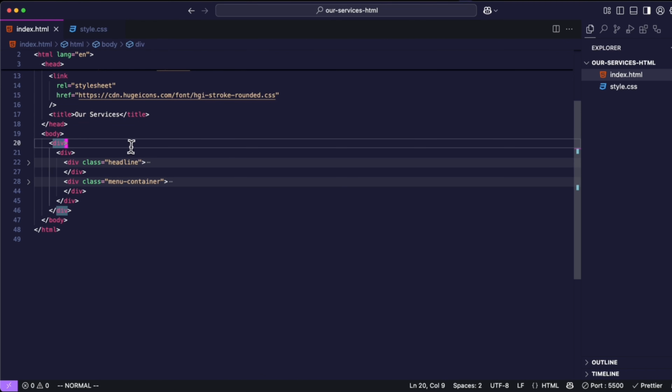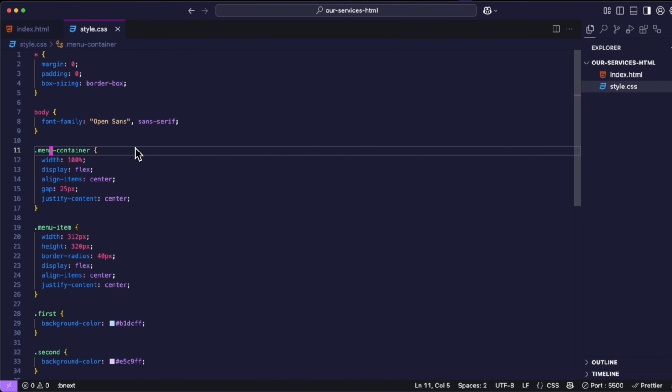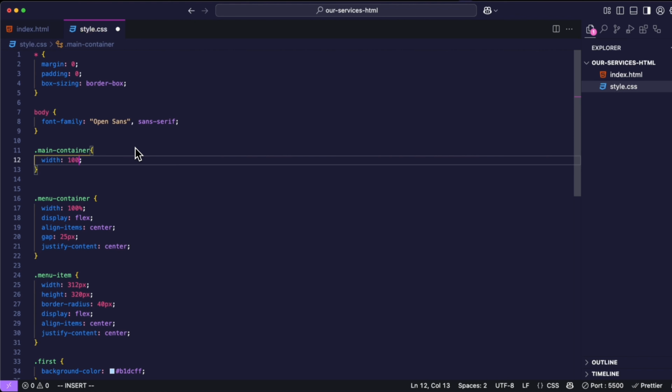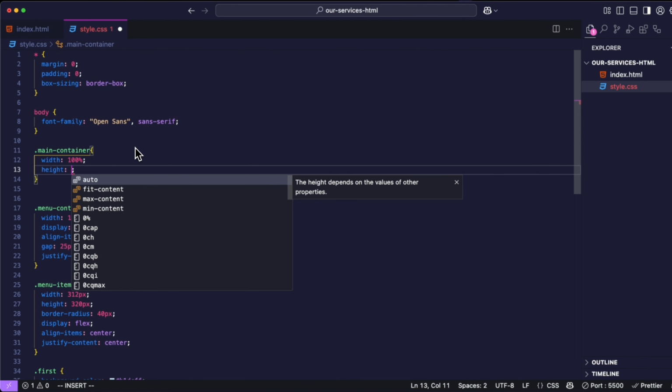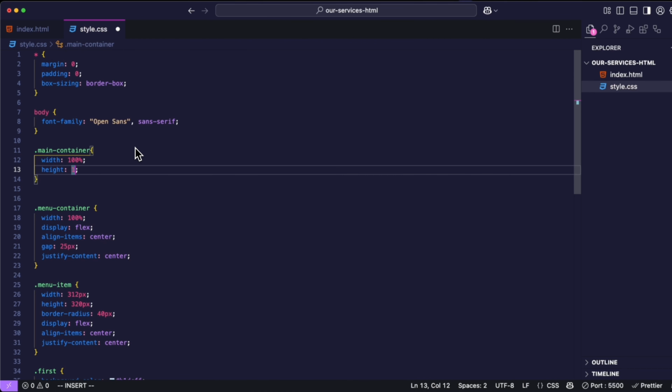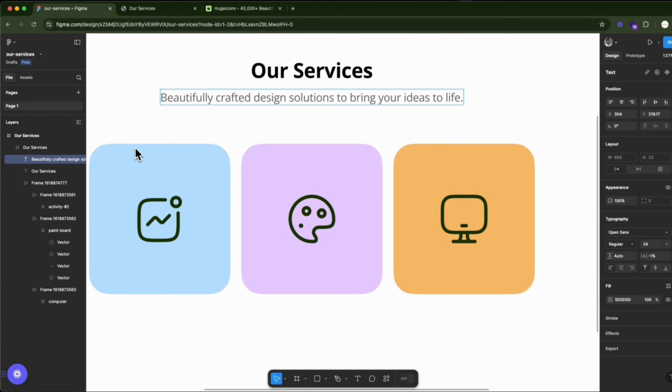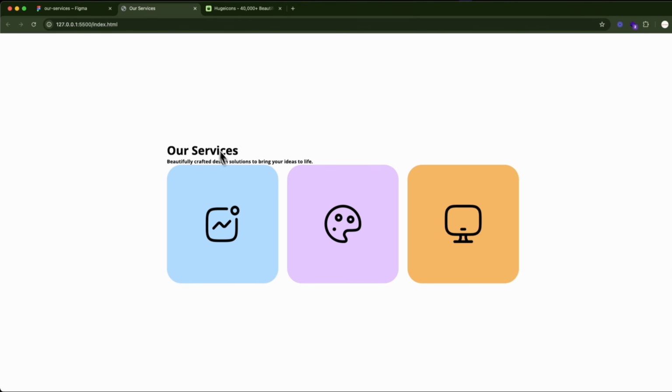This will be our main content. We have to do a flexbox in the main container in order to center the whole thing. Let's see how it's looking right now. Yeah, this is how it's looking. Okay, let's center align the text.